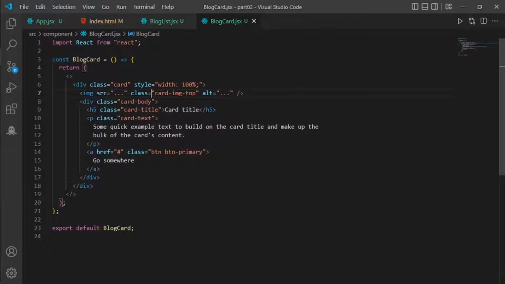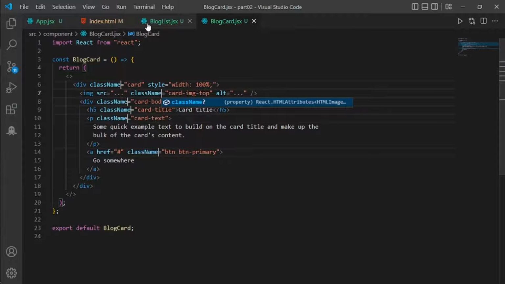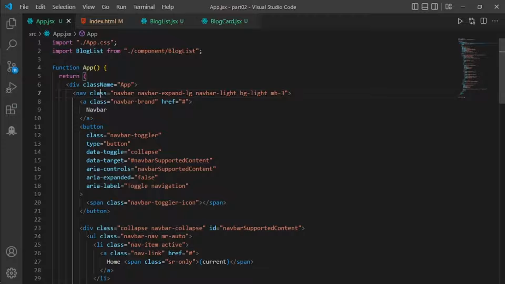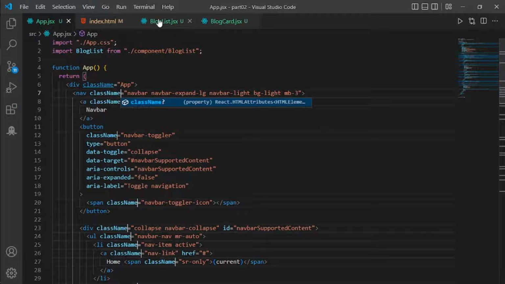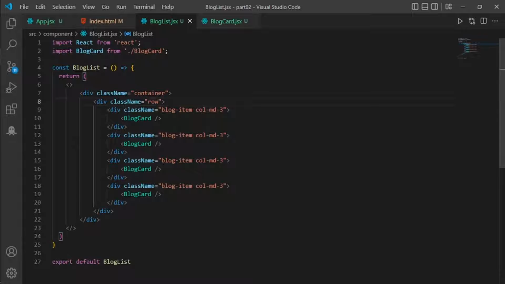Oh yes, I forgot. In React, we are not using class, but we are using className. So I will change all of this to className. And also in the app, I have to change all of this class to className. Now let's see how it looks. It should be working fine.